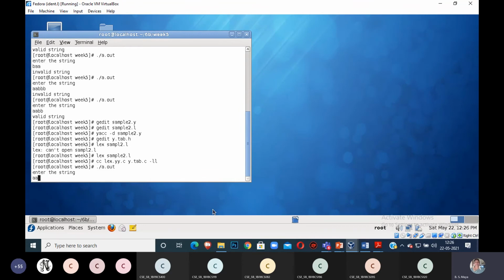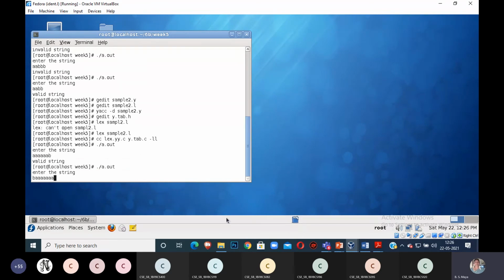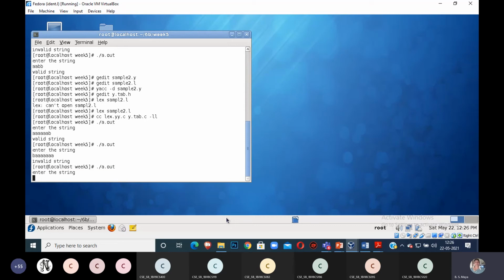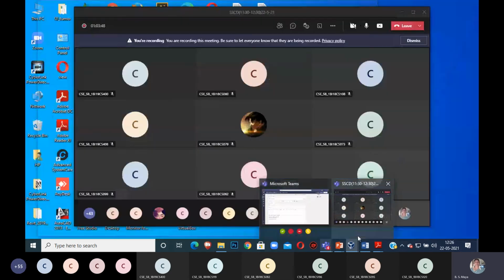./a.out. My input is minimum 5 A's followed by 1 ending string. BA, invalid string. AAB, invalid string. The minimum number of A should be what? 5. Okay, this is your another sample program.